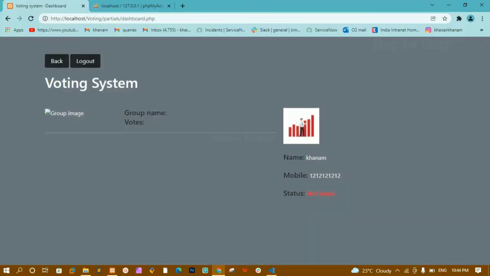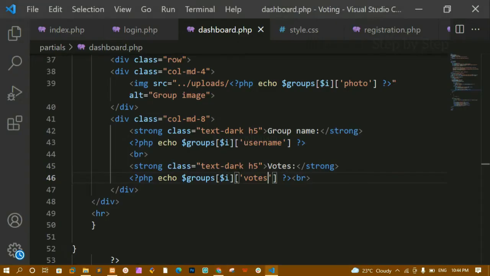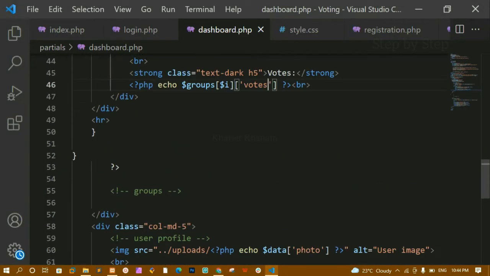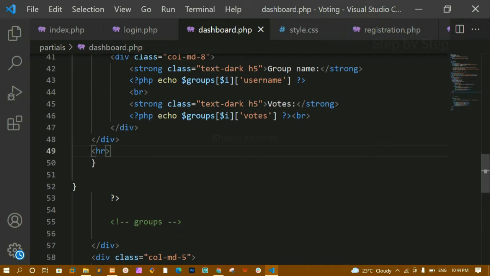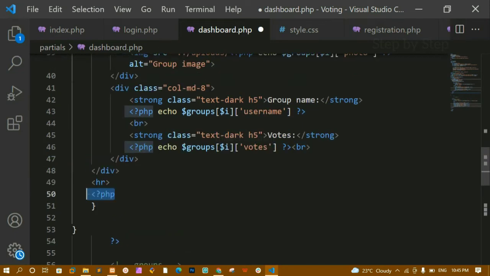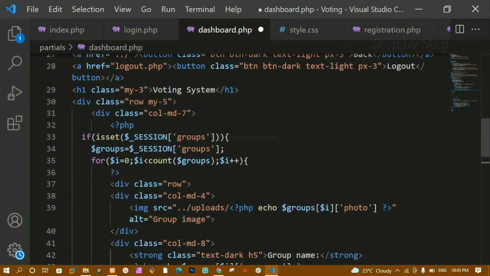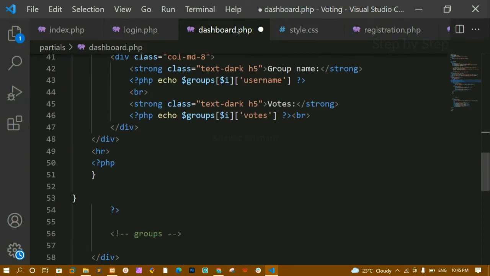I'll save this, I'll refresh this one. Now here I'm getting a syntax error, unexpected end of file on line 74. I think here I have not closed that one. So let me just open the PHP syntax. Here I am having this closing PHP and here I should be having opening PHP, and here you can see I have opened and closed, and here also I have opened and closed. So we should be having proper opening and closing PHP tags. I'll just save this one.